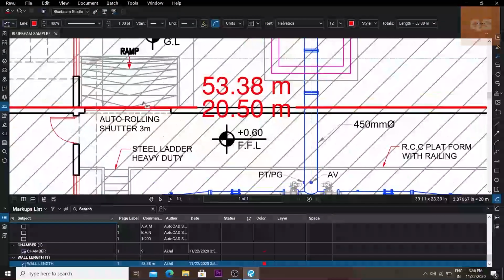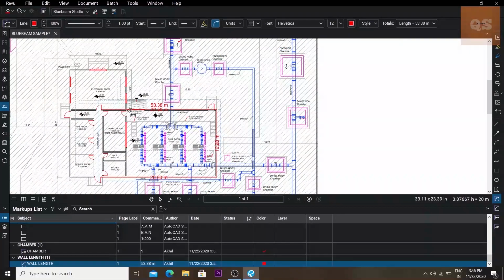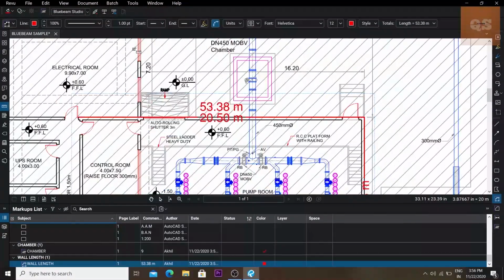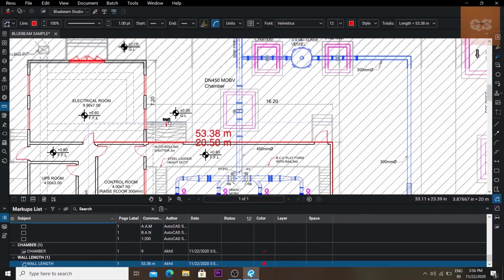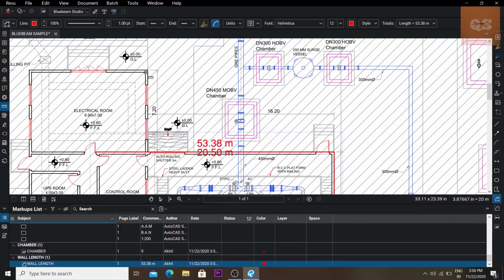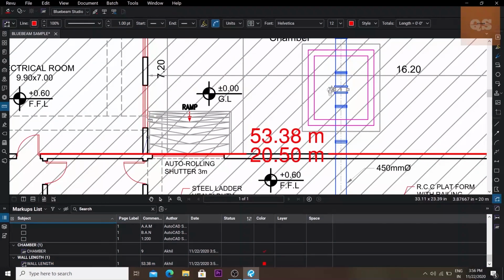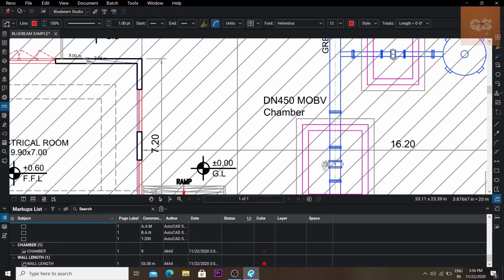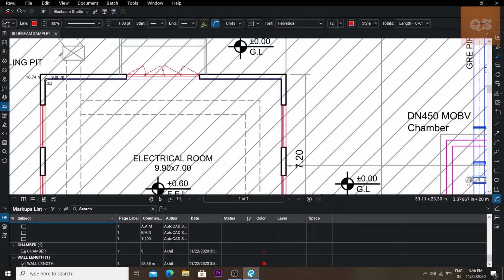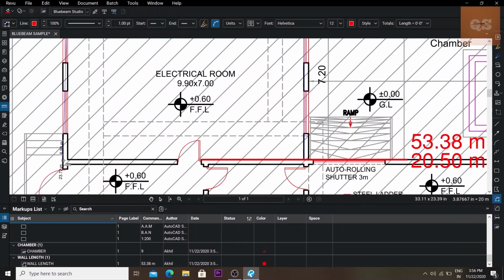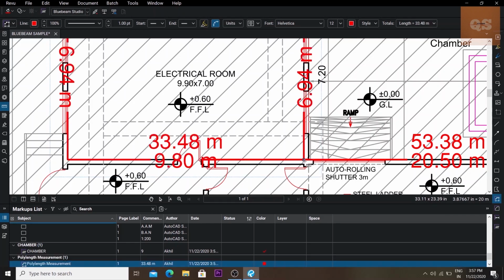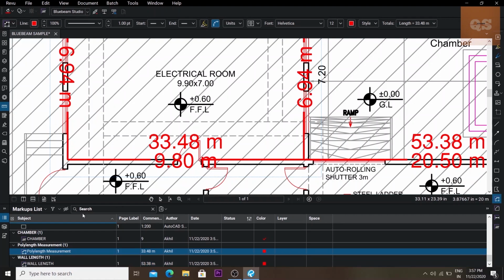If you need to continuously count another wall length and include it as total wall length, for example, you need to count this length also. This part also you need to measure. So go to tools, measure, poly length. You can click to start your length count and just count. This is just for an example. I'm taking the length of the inner wall. I've just counted it and pressed enter. Once you press enter, another measurement has come here as poly length measurement, which is 33 meters.